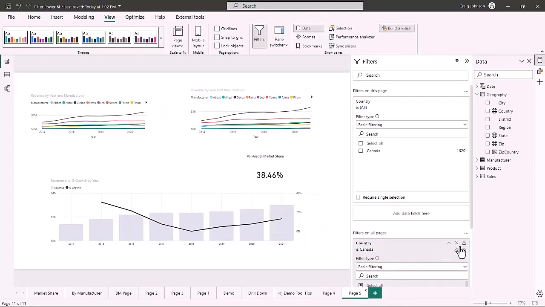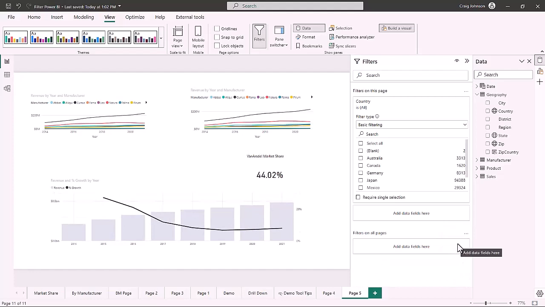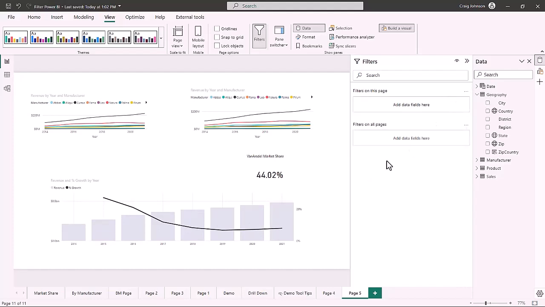So we're going to remove that by clicking on the X. That will remove the filter. A dialog box comes up. It says remove filter. So we'll remove that filter. And then if we go back up to the page, we will click on the X to remove that filter. So that is how you clear and add filters to the page or to all pages.